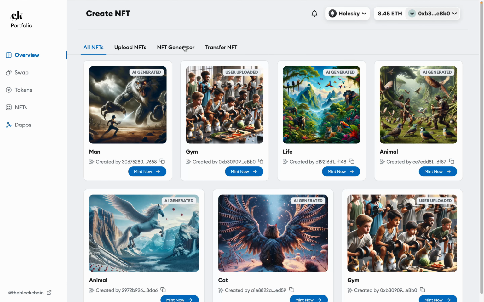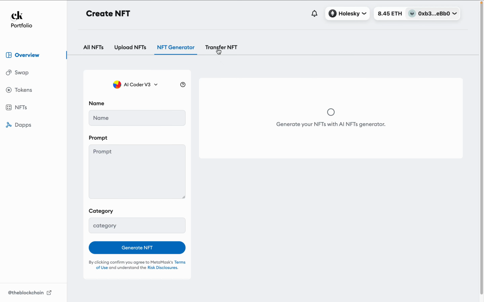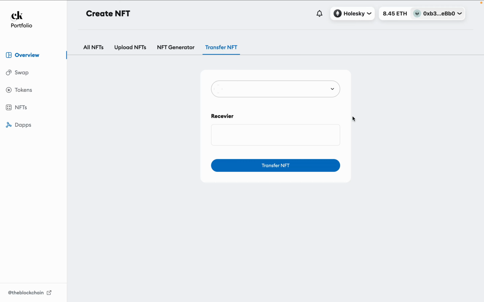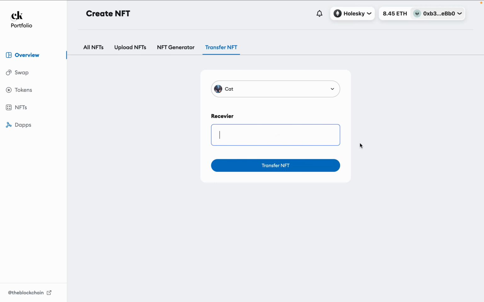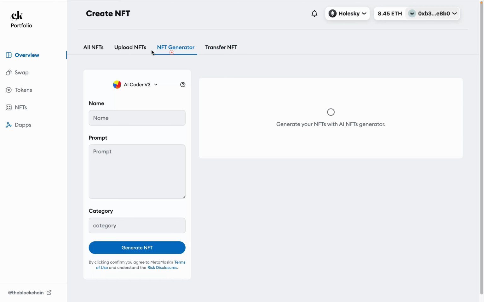So this is the generate NFT section, and here we have the transfer NFT. So you can click here and here you will find all the NFTs which you own. So you can click and select any NFT. If I select this one, I can give the address and I can transfer the NFT to any particular wallet address. So that's what we have in the NFT section.